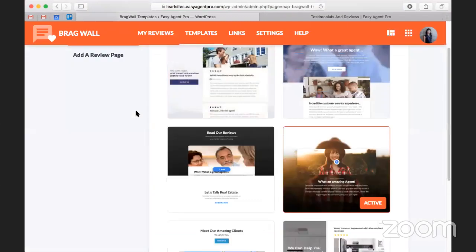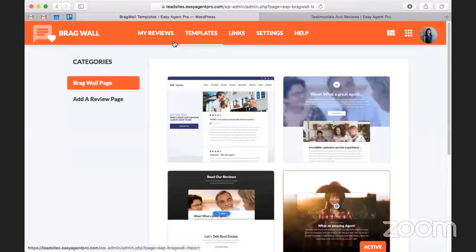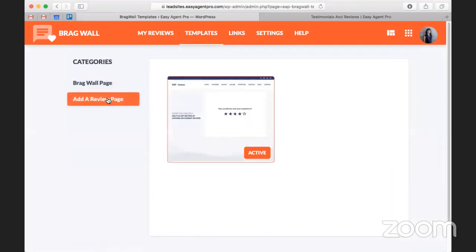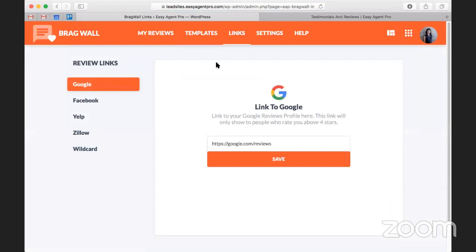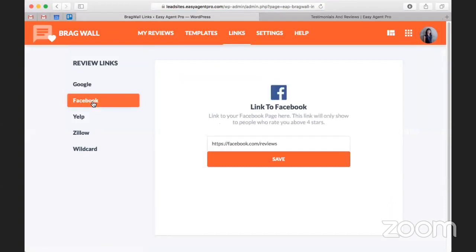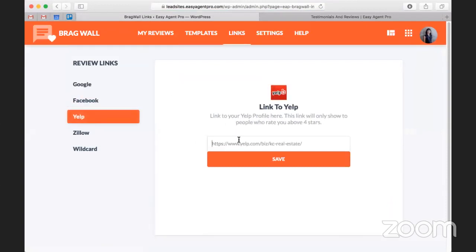So yeah, editing the design of it is always an easy thing here. We'll get to this in a second. That's the review page. Basically, you can also set what we call review links here. This is important, yelp.com/review, for the other functionality of Bragwall.